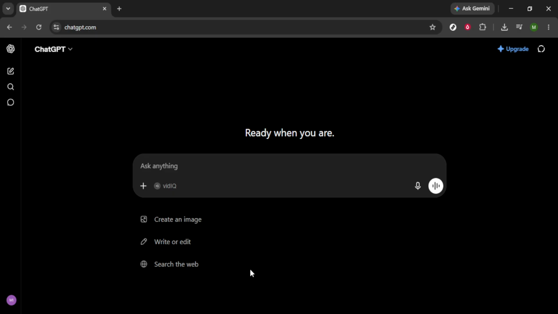So here's what you'll do. Type in, write a product description for your product name with features and benefits. For example, if you're selling wireless headphones, you would input, write a product description for wireless headphones with features and benefits. This approach works really well because you're being very clear with ChatGPT about what you want. You're providing the product name while also emphasizing the features and benefits.